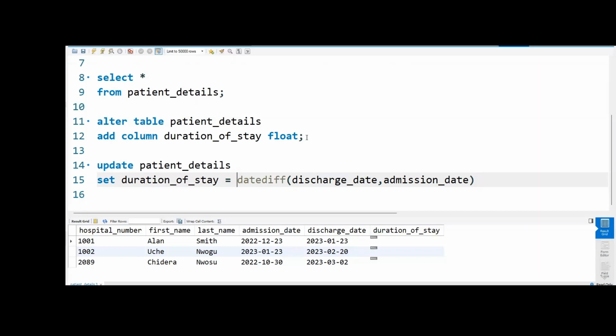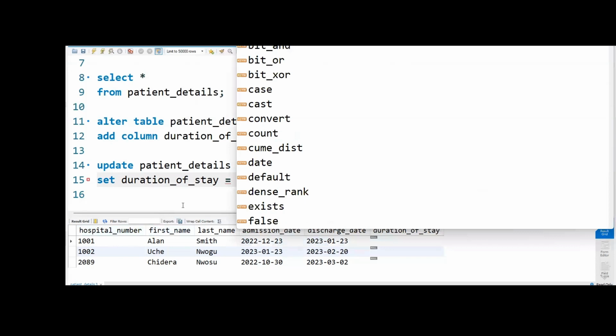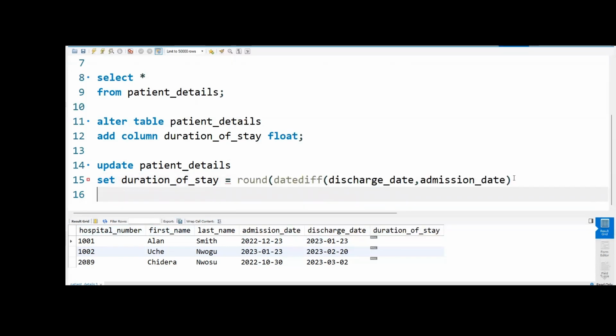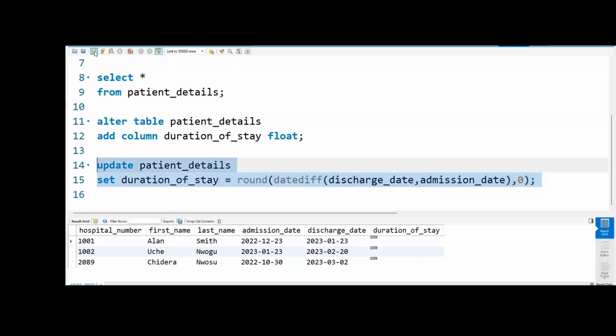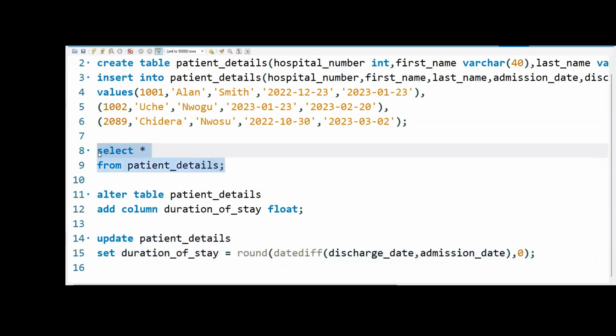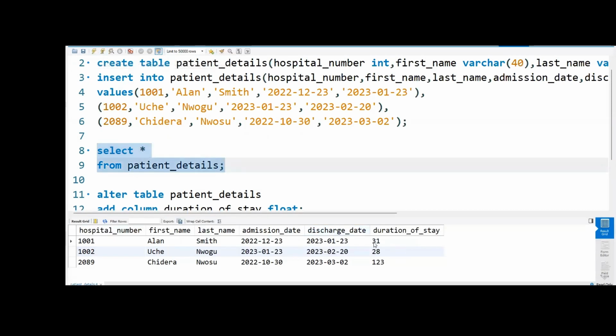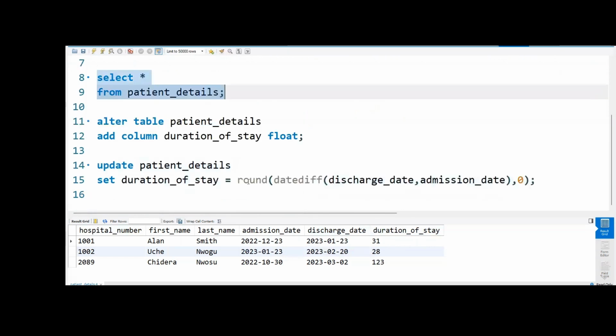And because we've set floats, let's make it an integer. Let's round everything to 0. Okay, let's run that. And if we say select all columns now from patient details, we can see duration of stay. Because I rounded it to the power of 0, that's why we don't have decimals. So this patient, Alan Smith, spent 31 days in hospital. Uche Wogu spent 28 days in hospital. Chidera Wosu spent 123 days in hospital.